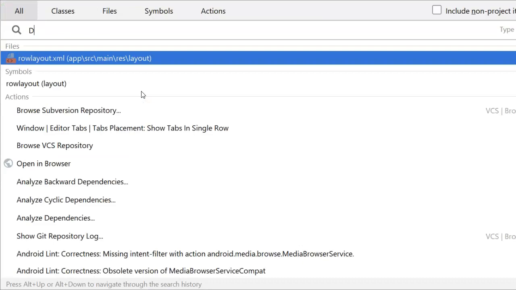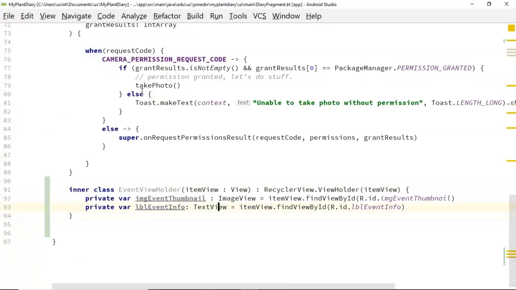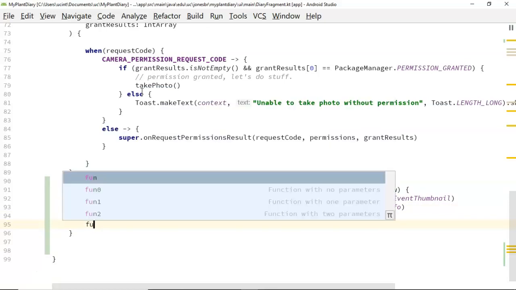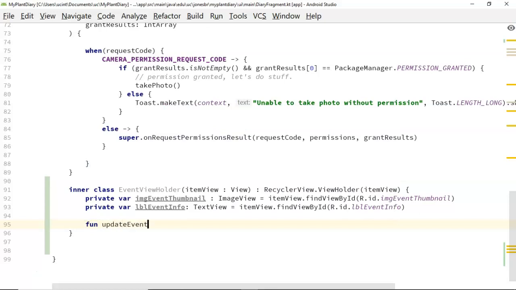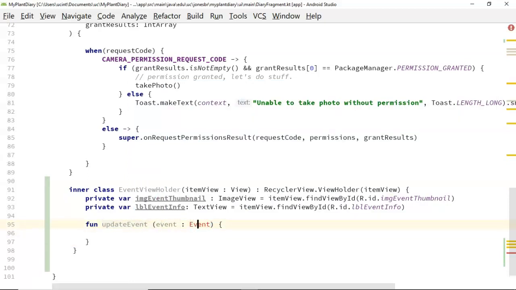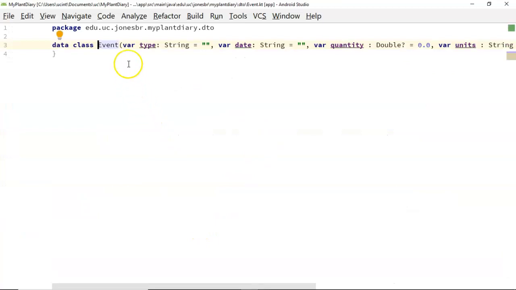With that said, let's return back to our diary fragment where we were just working. We have a function in ItemViewHolder called updateEvent. Or we'll make one, actually. Fun updateEvent. And then we'll say variable name event of type Event. Now, what is event? That's a DTO we created just in a prior video. Go ahead and import that. And again, just to remember what that is, it's a one-line Kotlin data class that represents one of the events that can happen to our specimen. We're watering it, we're fertilizing it, we're pruning it, we're splitting it, we're taking fruit from it. Any of these things could be an event. It's a data class. It's a DTO.